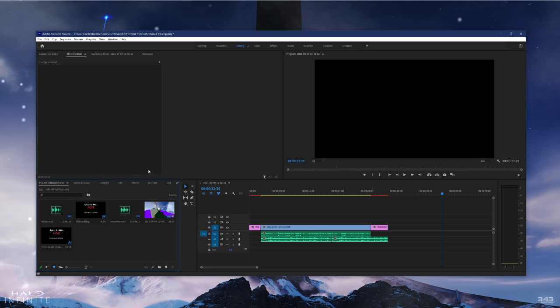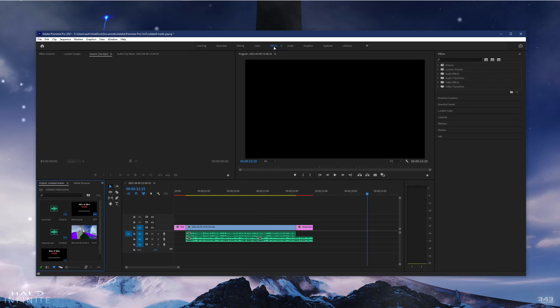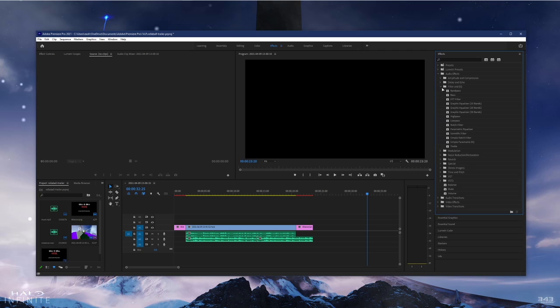I'm going to go to effects here. The effects window will be on the left here. I'm going to go to audio effects first. By the way, denoise is a good thing to do. I'm going to apply some denoise onto my voiceover to remove any background noise that might be in there.